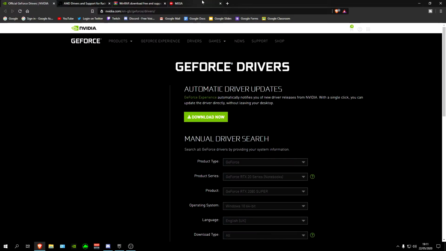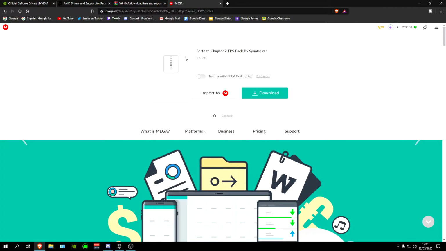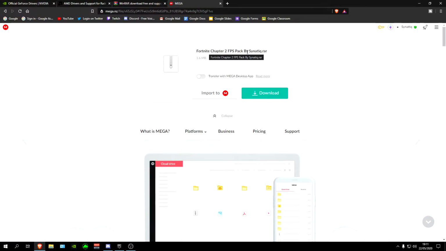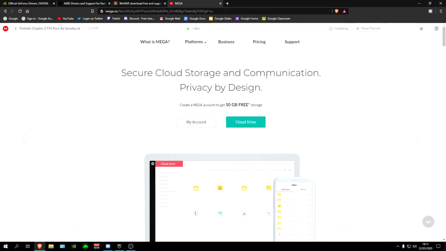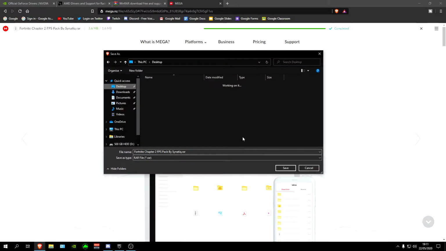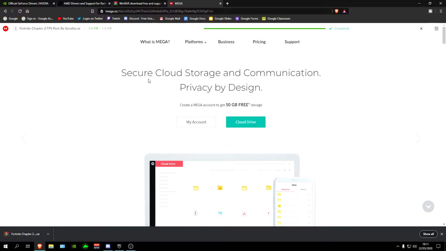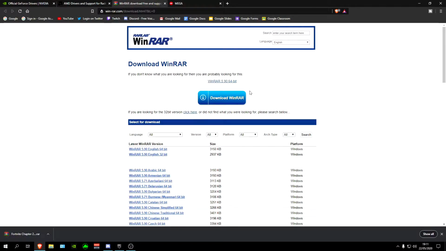What we're going to be doing now is head on down to the description below once again to my Fortnite Chapter 2 FPS pack. It's a mega link, and you just want to download it and put it onto your desktop. Save it. Next, you want to make sure you have WinRAR downloaded. This will also be in the description below.